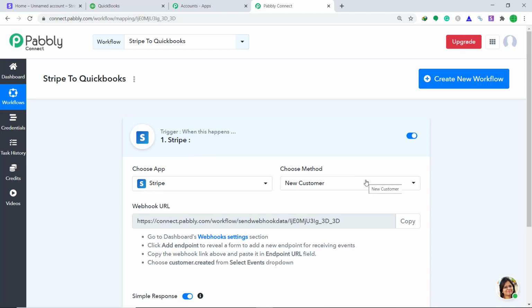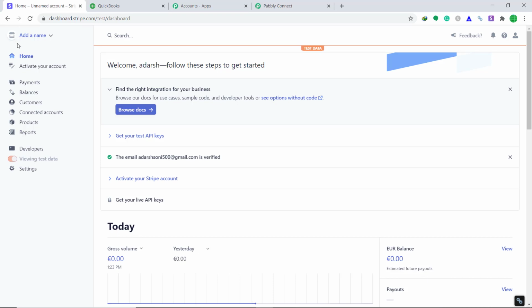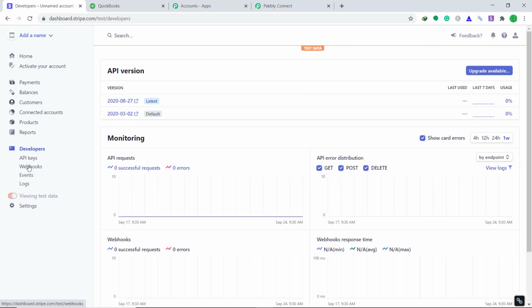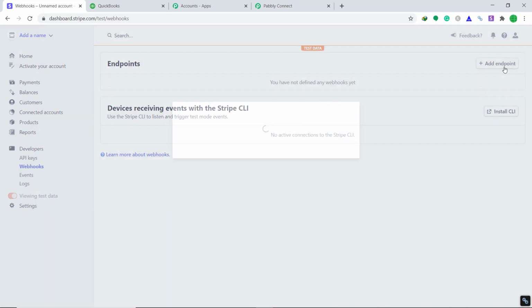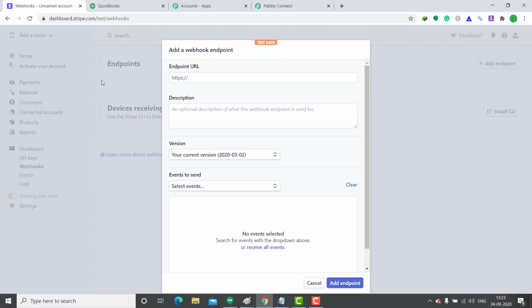Now let's go to Stripe. Here, bring your attention to the part called Developers. This one. Click it. Now in the Developers, you will find an option called Webhooks. Just click it. Here, bring your attention to this button at the right corner called Add Endpoint. Just click it. Okay, a window appears in front of you.